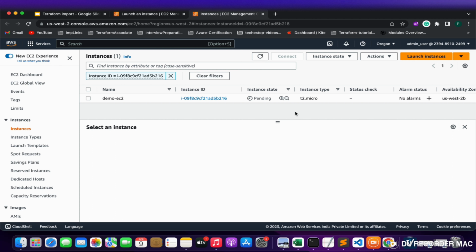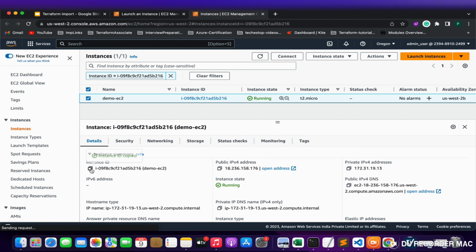So this is how you would import this remote object into your Terraform state file. Now it is in the running state, and this is the instance ID. Let's copy this as well, because we would be needing it in the import command.